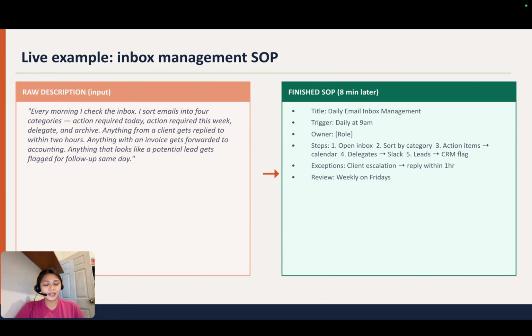Messy, incomplete, but real. Now watch what comes out the other side. The AI gives you a fully structured document. Title, purpose, trigger, which is daily at 9 a.m. or upon checking your inbox. Step by step instructions broken into numbered actions. A section on exceptions and a notes field I can fill with context specific rules. In 8 minutes from a voice memo. That's the power of this. You are not writing, you are just thinking out loud. The AI does the writing.